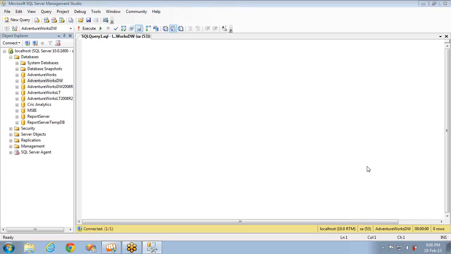Let's see what rank functions we are going to discuss in this session. The first one is row number. This is the most frequently used one, and I will explain the advantages and why people frequently use it. The next one is the rank function. The third one is dense rank, and the fourth one is ntile. So these are the four different functions we are going to discuss in this session.